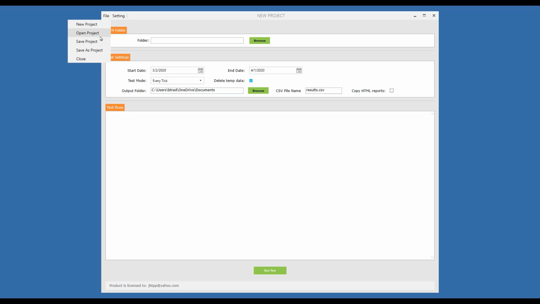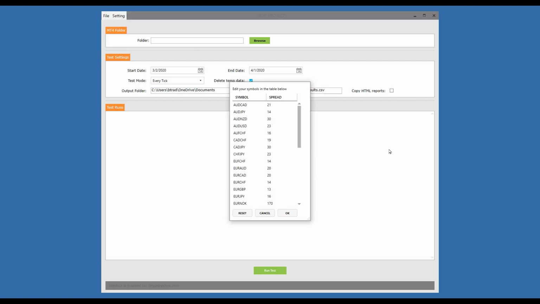Yeah, and perhaps the last thing to point out is that for every symbol, you can specify which spread you would like to run it on. That's under settings. Different brokers have different spreads, and you may want to adjust the spreads to your broker. You can just set the spreads in there.